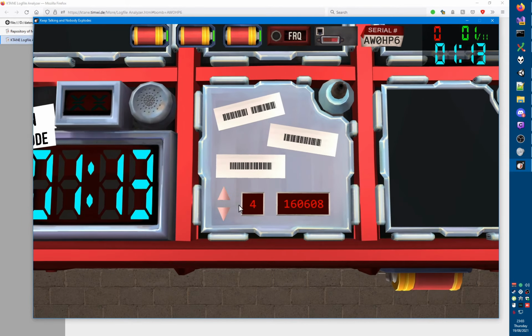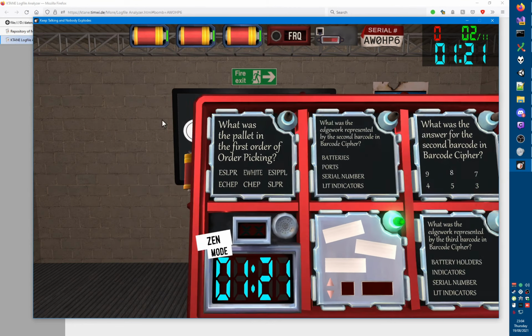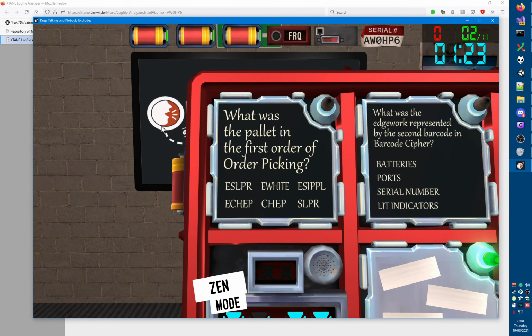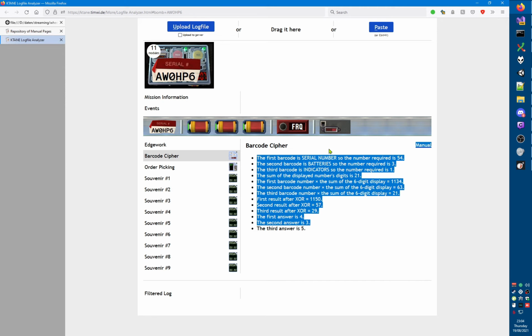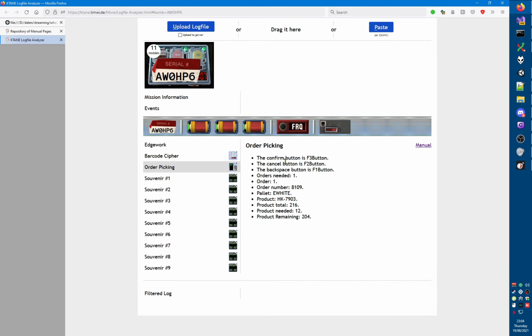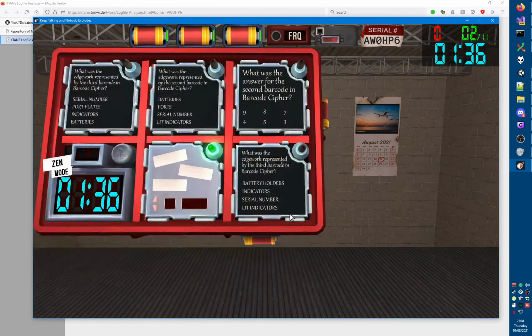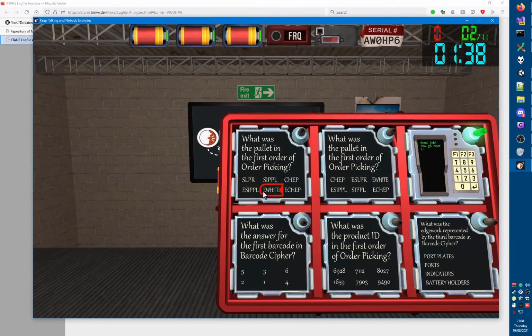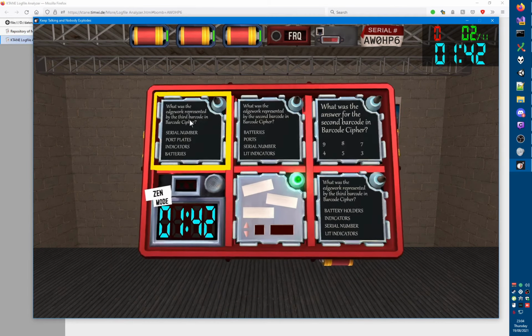So 4, 3, 5. Perfect. Okay. What was the palette in the first order of order picking? The palette is not, oh, I'm looking at the wrong module. I'm stupid. It's E white. Alright, E white. Let's see what else is asking the same question. E white. Okay, that's all of those done.